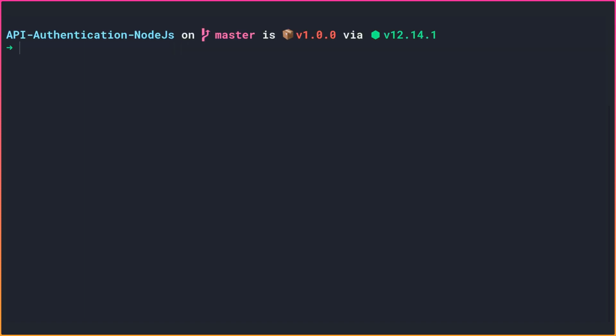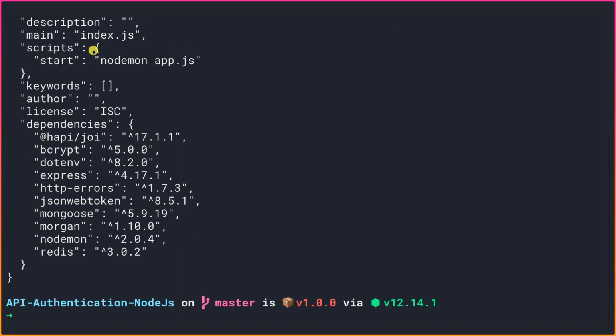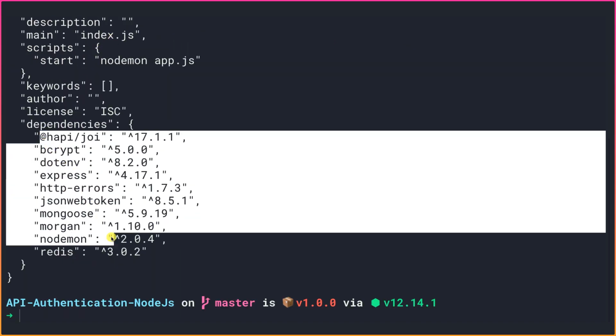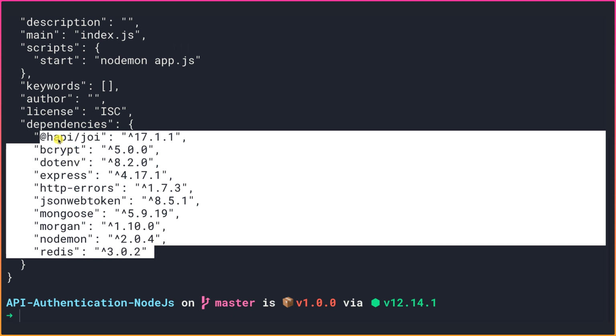And now we are inside a project here, that is API authentication Node.js. This is the authentication series that I made a couple of months ago on Node.js. If we have a look at the package.json file, we see that we have these many dependencies here. And now what if we want to update our project to the latest dependencies? So how do we do that?